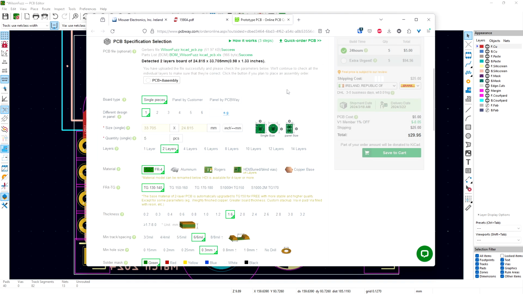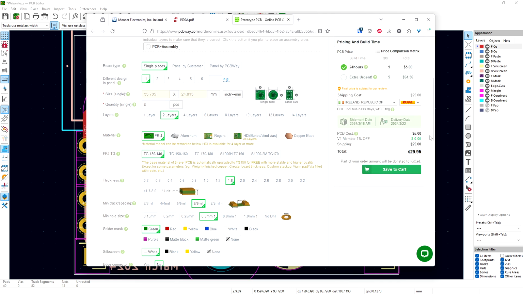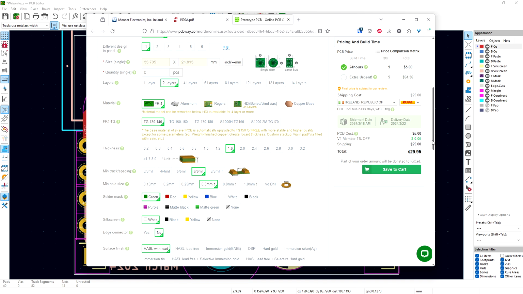I'm just gonna keep it like that for now. Single pieces, you can go and read what this is. Here you can do panel by customer, whether you create panels by PCB weight. Some of the fab houses don't do this. We're gonna go single pieces, because everything was done for us. We get this all pre-populated, quantities by default 5. That's $5 plus shipping.